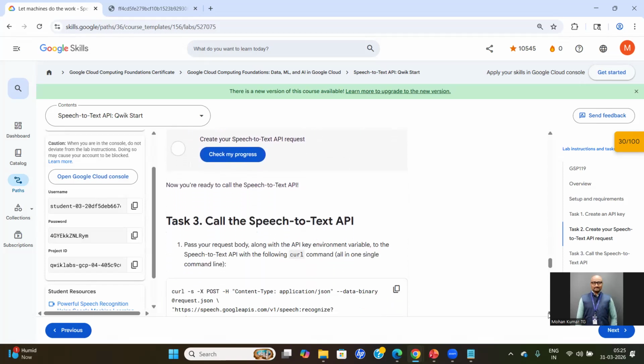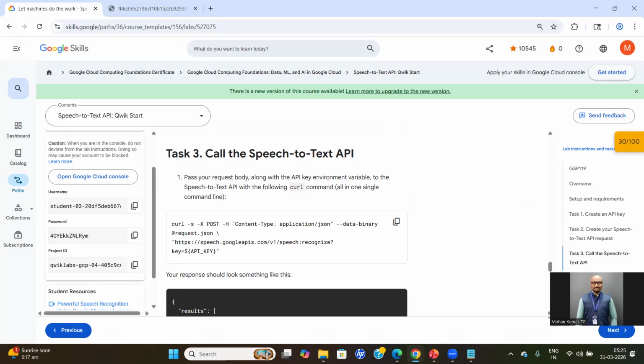You can check your progress. You can call the speech to text API now. In this, you are interacting with the API. You're going to provide the request.json, and you're going to provide the API key. That API key you already created as an environment variable by using the export command, export API key. That API key you are providing to the speech to text API.